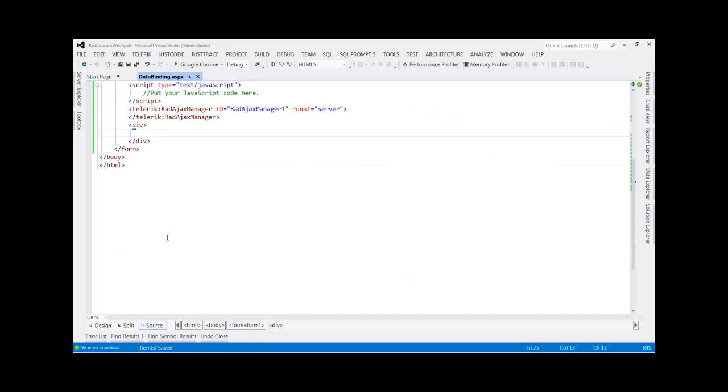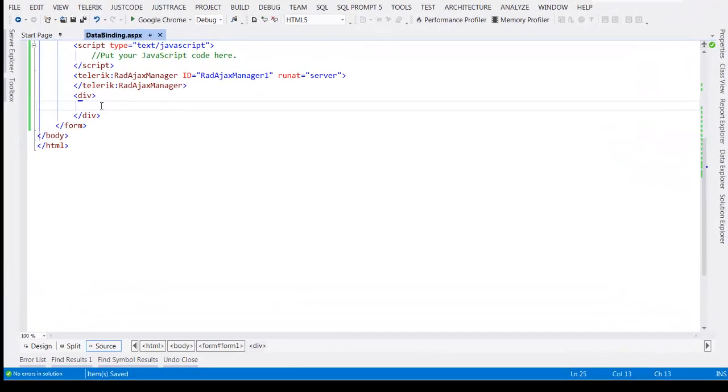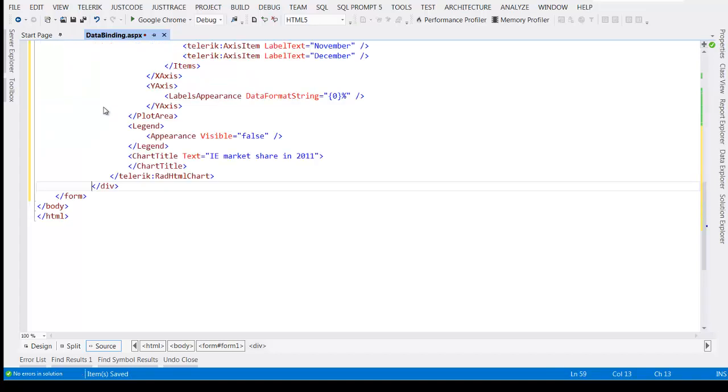In the previous demo, we looked at the basic uses of RAD HTML Chart. Now I'm going to show you a demo of data binding. So pretty similar to what we did last time, let's go ahead and create the chart.